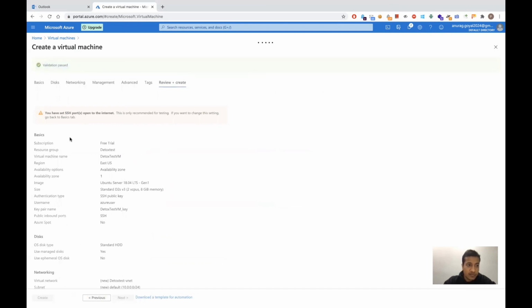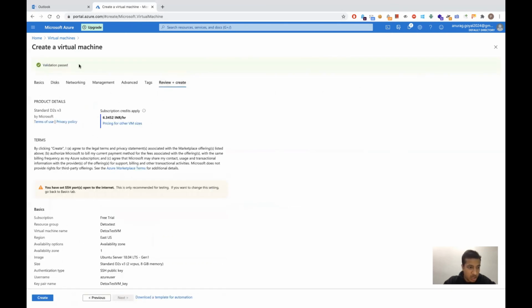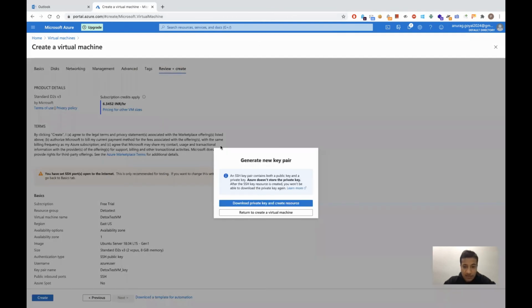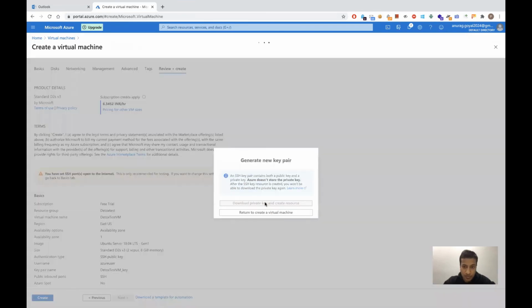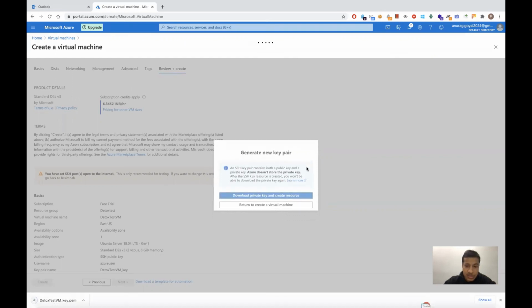So these were all of the security configurations that I was talking about. And after the validation has passed, we can create, download the private key, and create the resource. So this was enough for today, I think, and we'll take up the other security measures that are necessary for securing an organization in Azure. Stay tuned. Thank you.